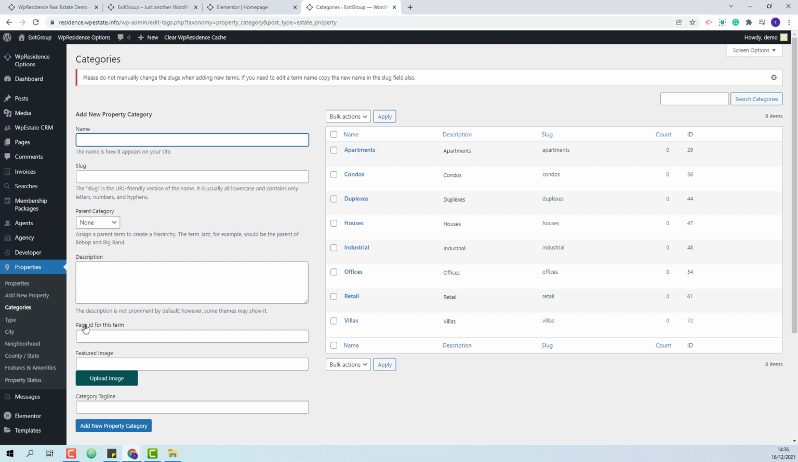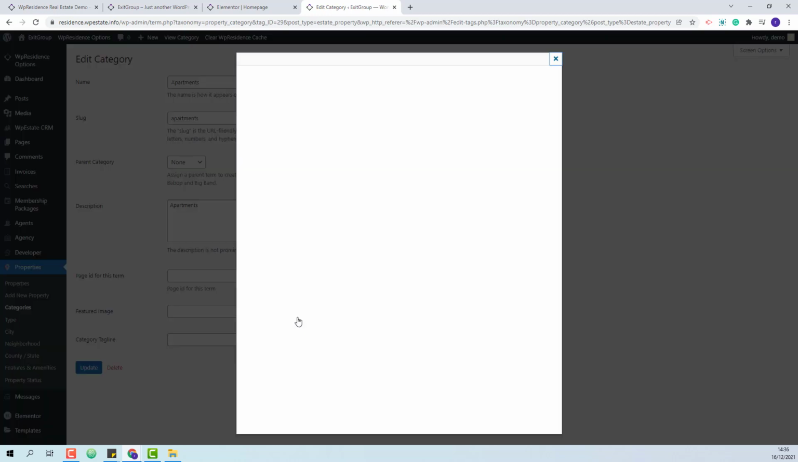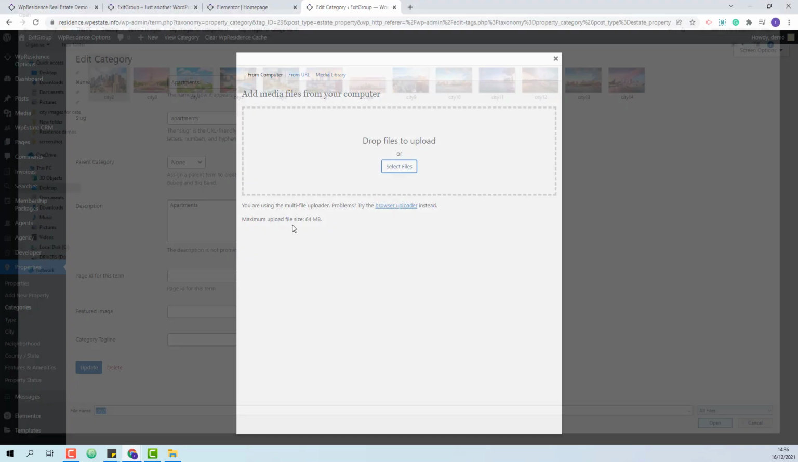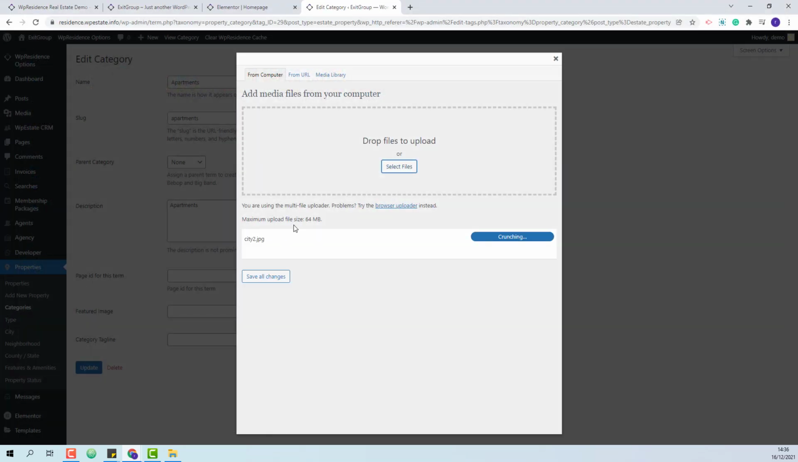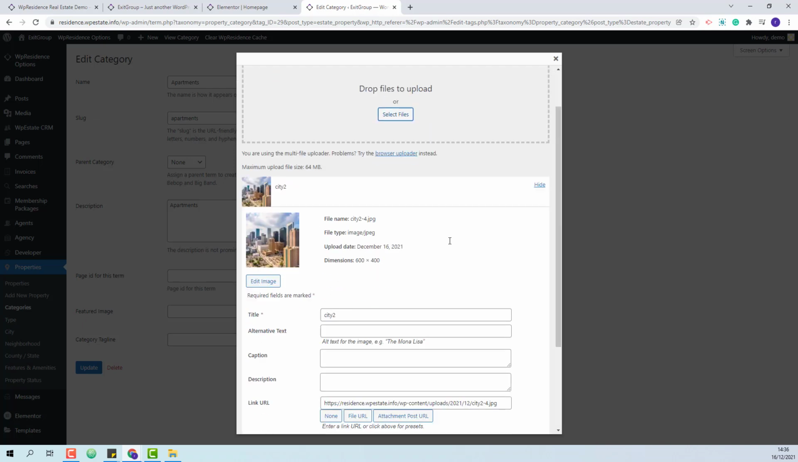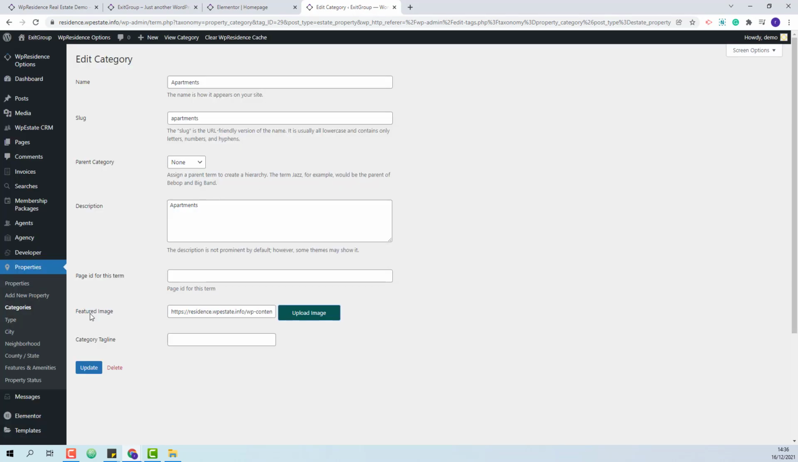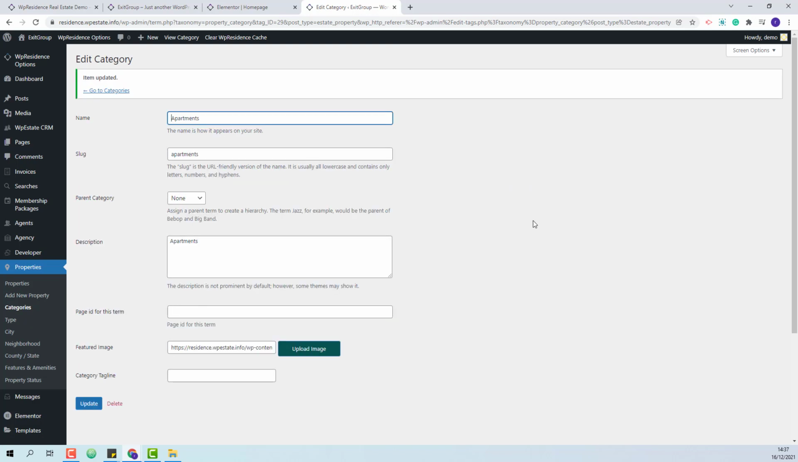To upload an image for a property category, you will need first to edit the category. Press Upload Image button. Select an image from your device or from media. Press Insert into Post and update. I will show another example from a different category.